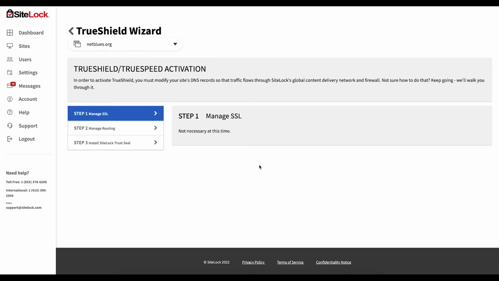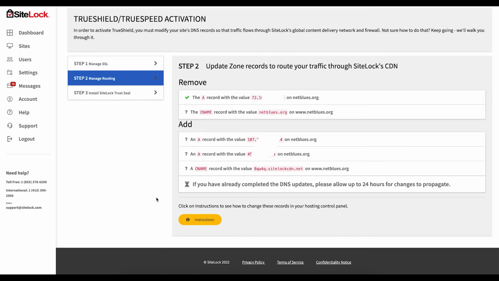2 to update your DNS. Follow the instructions provided here to update your DNS with your DNS provider, which is often your hosting provider. After completing these changes, global DNS propagation will be completed in 48 hours or less.